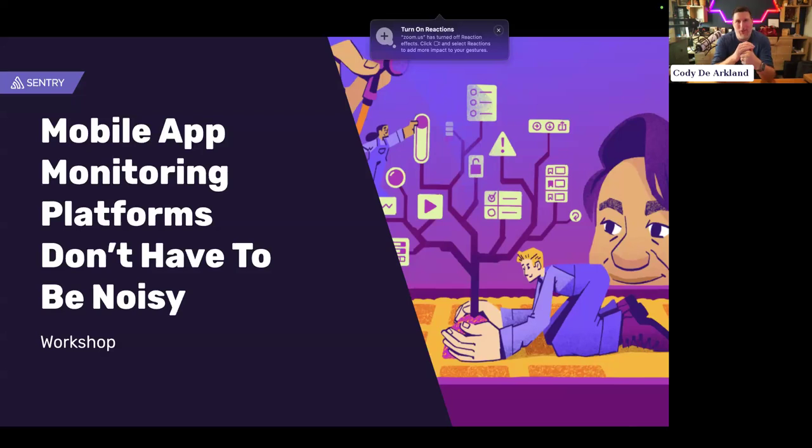I get the joy of looking after developer experience at Sentry, and today we are going to jump in and talk about mobile monitoring. The workshop we're going through today is mobile app monitoring. Platforms don't have to be noisy. We're going to focus a lot on how we get an actual mobile application up and monitored. We do these as really hands-on. The whole idea is to give you the code that you can pull down, run locally, and we kind of build it together and go through and discover stuff together. So it's a ton of fun.